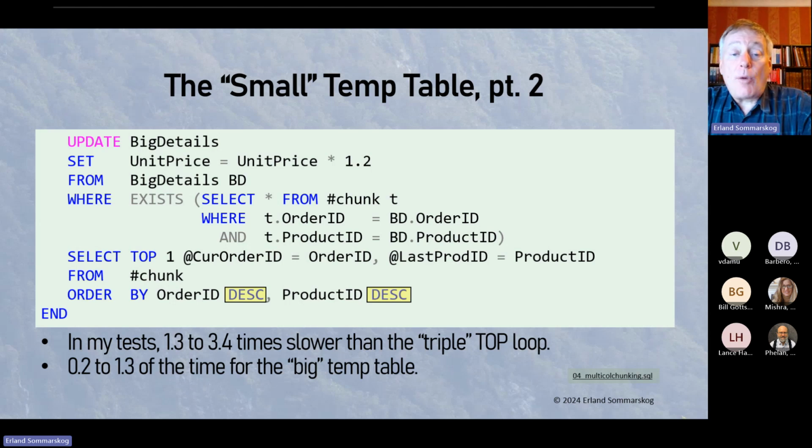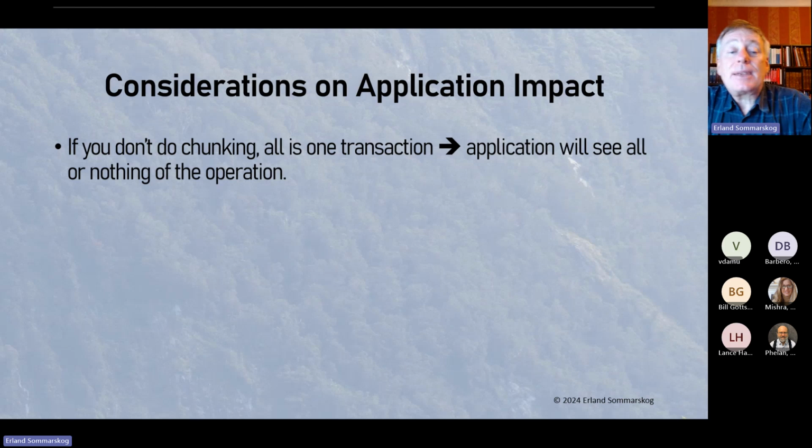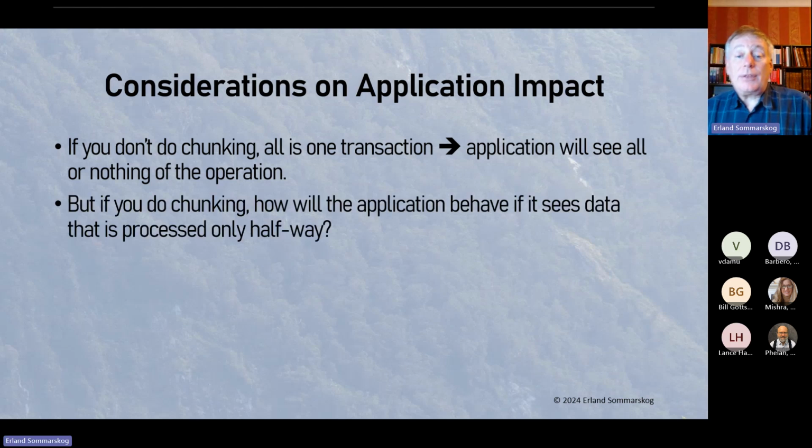Now, I'm going to leave performance behind and discuss a little bit about the application impact. If you don't do chunking at all, everything's just one transaction, which means that the application and the users will see nothing of the operation or just the complete result. But if you do chunking, the application may see some data that is processed halfway. How will the application behave in this case? How will that appear to the users?